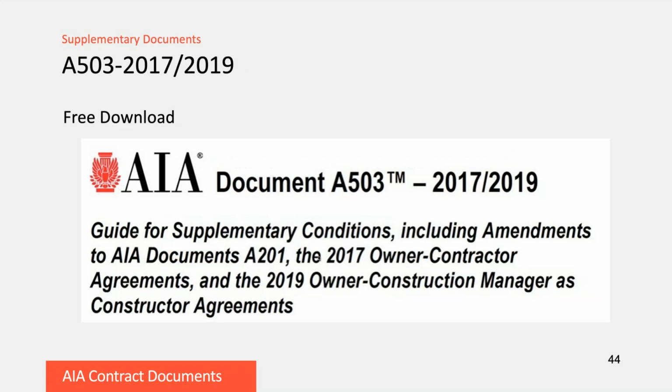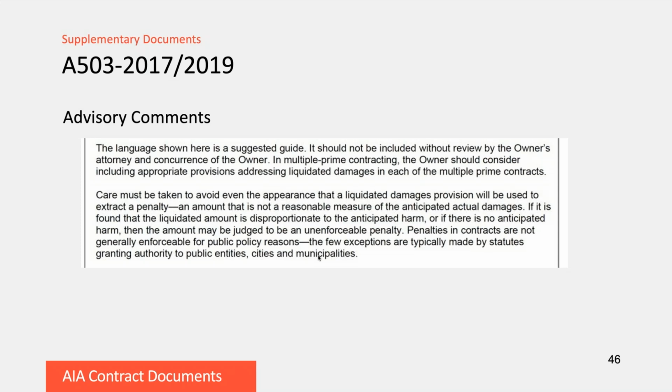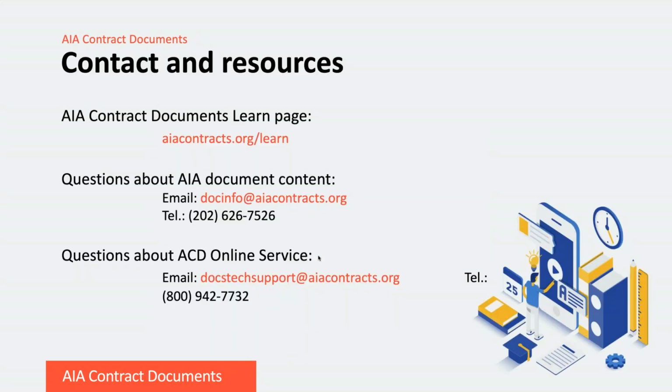Then there's another very helpful document, the A503, and this is a free download. I strongly recommend that you get a copy of it. It has very informative articles. In this case, we've got one highlighted here about the topic of liquidated damages. There are advisory comments, things that you're going to want to talk about with your attorney. There's model language that you can copy to the clipboard and paste into your document so you don't have to retype it. And that is our presentation.